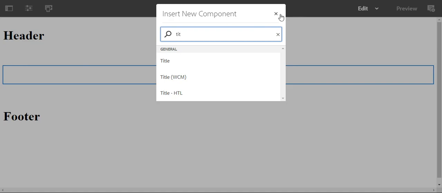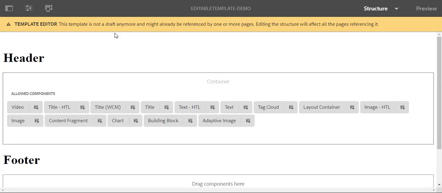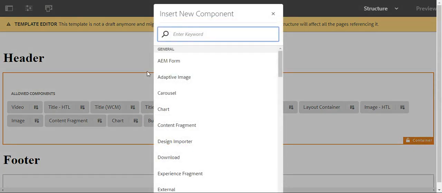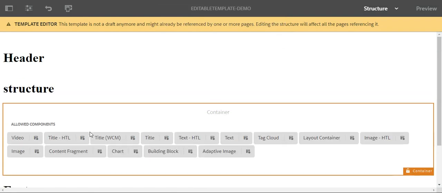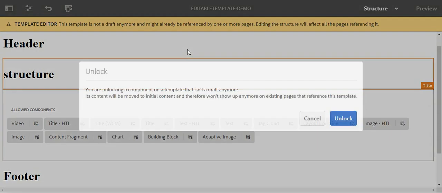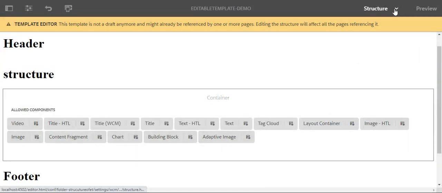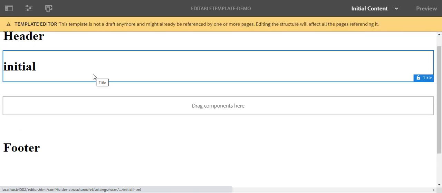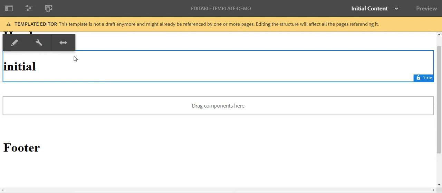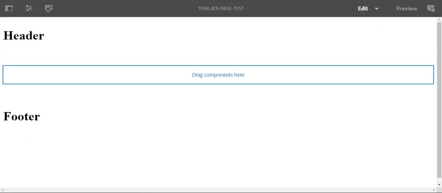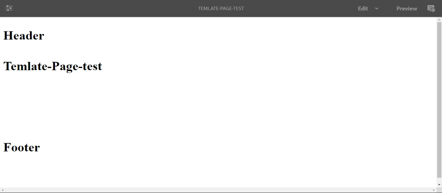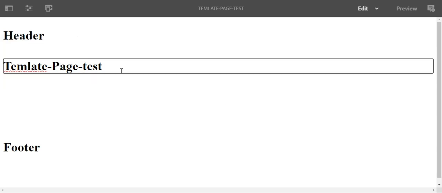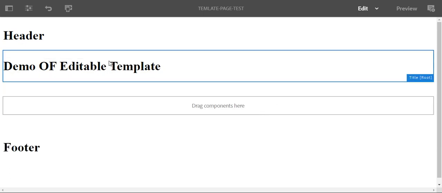Like this title or something, otherwise don't add from here because this is the page. You can simply add all this content from your template type. So we have added the title, where is the title? This one. Okay, and simply unlock it. Now we have unlocked the changes. Once you unlock these changes, you can simply edit them. Come here, this is the structure. Now come here as well. Now when I refresh it, you will see the title. Yeah, this is the title. Now if you want to change the title, you can change it. Demo of editable template. That's it. Now the title has changed.